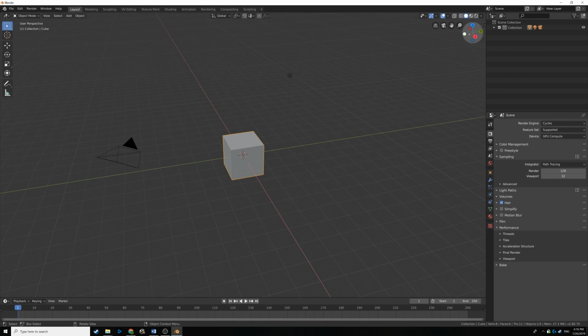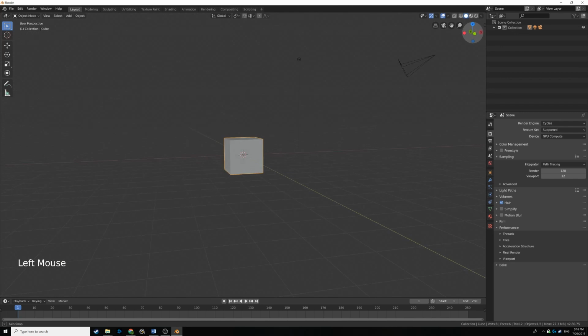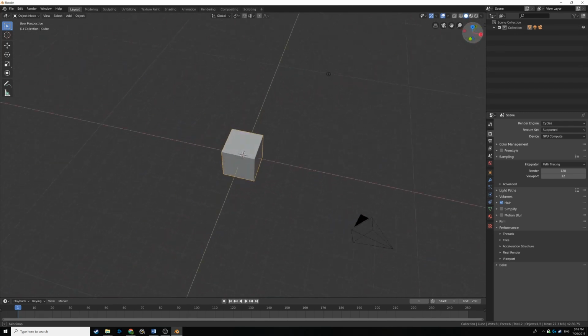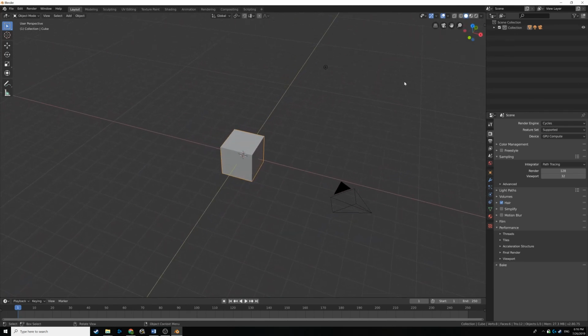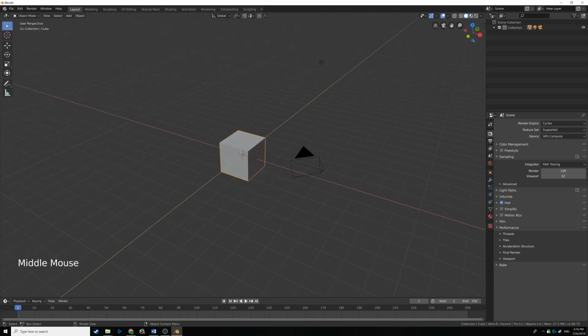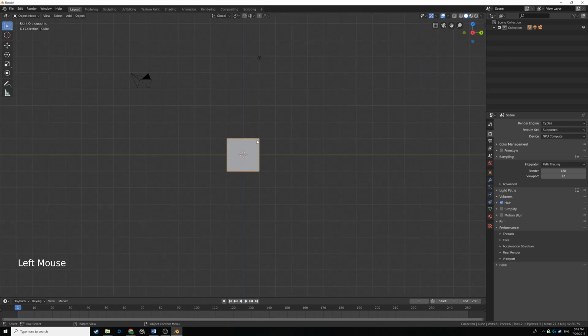For example, you have your axis up here. You can see if you click and drag this, it's like holding down the middle mouse button. You can also snap to a certain side. Say you want to snap along the x-axis to see this side of this cube. If you click on the x, you'll snap to the side.